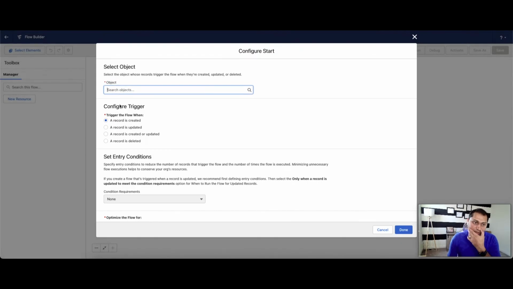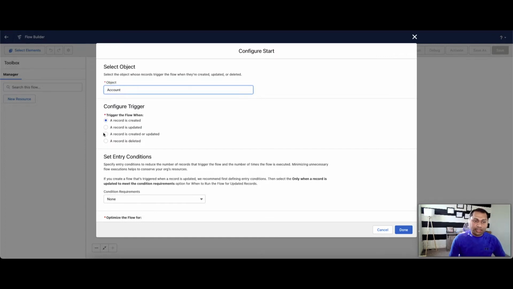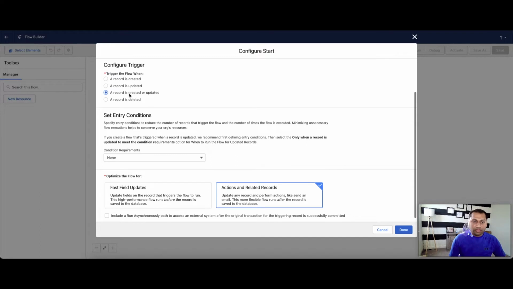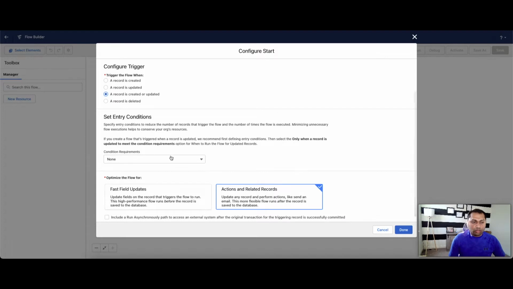With that, it will show the standard configure start object, and we'll select the triggering object. In this case, we're going to select Account. Configure trigger: we're going to say created or updated. Normally, you would want to define the conditional requirement, but for this video, we're not going to define anything and will keep it none. Over here, for optimize the flow for, we're actually going to look into both of these, before save and after save actions. Let's start with the before save, and I'm going to come back and change it to after save to show the quick difference on the Auto Layout.